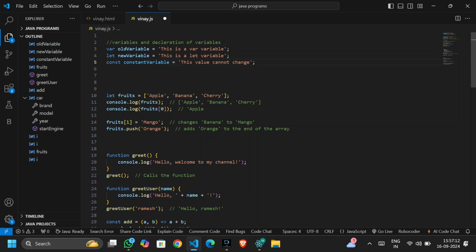Next, we discuss arrays. Arrays are used to store multiple values in a single variable. In JavaScript, you can create an array using square brackets. Here, when declaring an array, let fruits is equal to apple, banana, cherry. Here we use console.log to print the array.